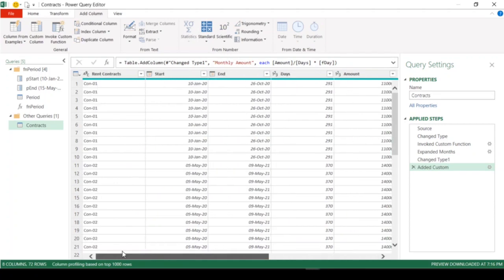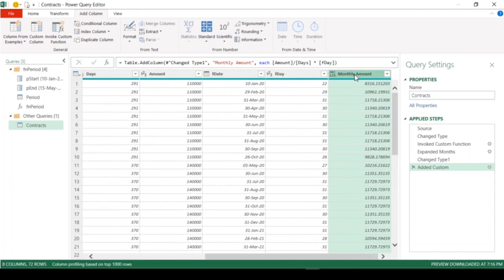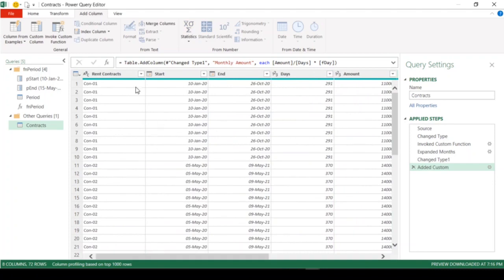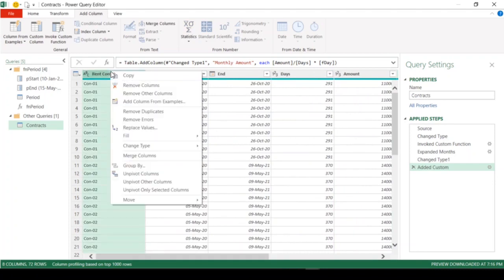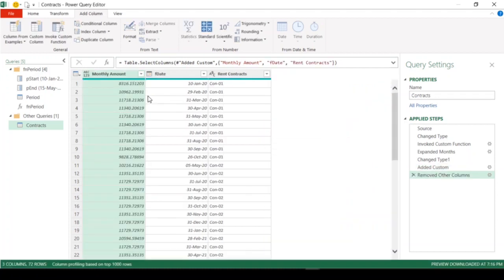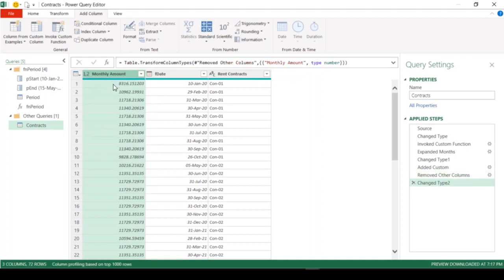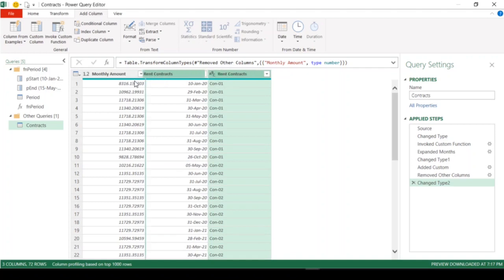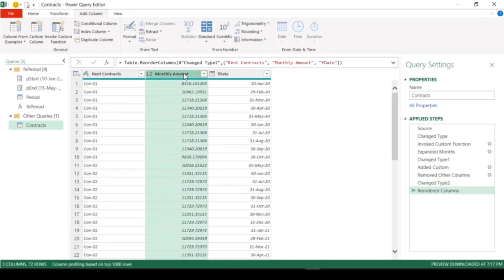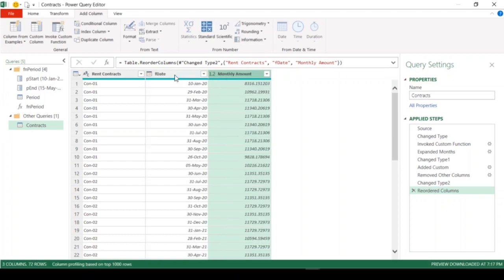So let's clear other columns that we don't need. So we need the monthly amount, the date, and the contract name. So let's remove the other columns. Right click, remove other columns. Fine. And we need to change the format here. This has to be text. No, this has to be decimal number. This is date. Perfect. And this is text. So we'll rearrange it, bring the column over here. The amount should go at the end. Yes, we have the contracts, the dates, and the amount.